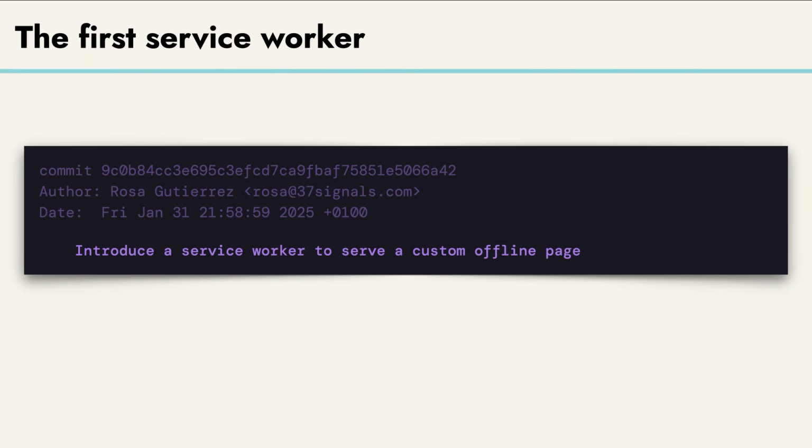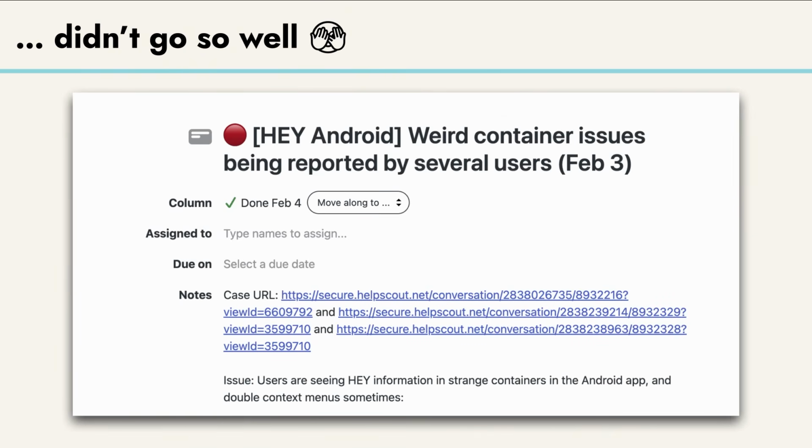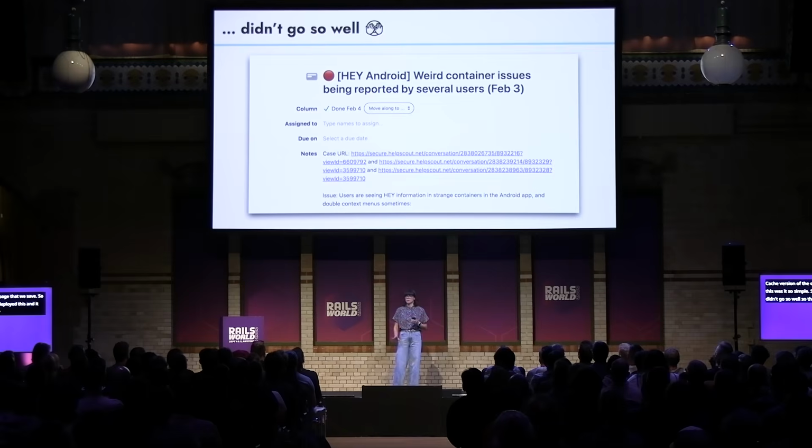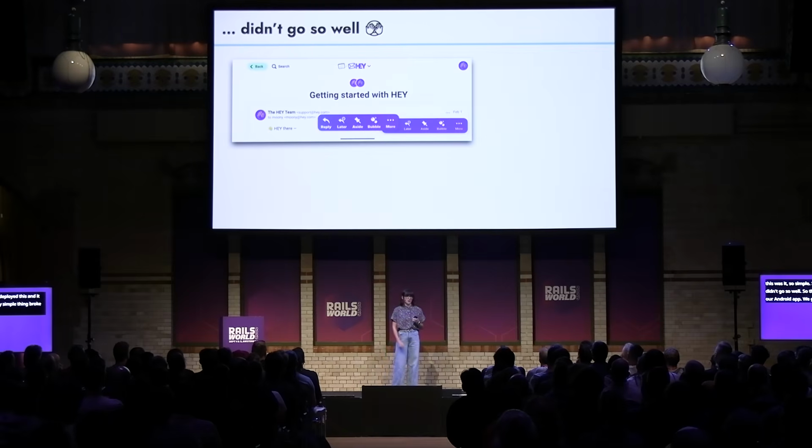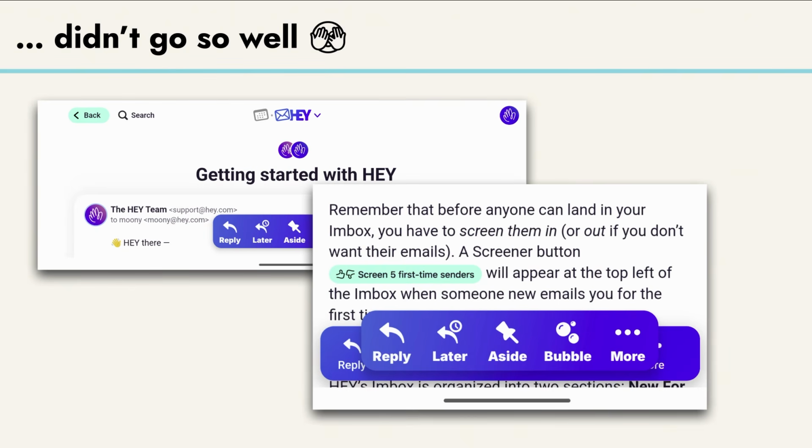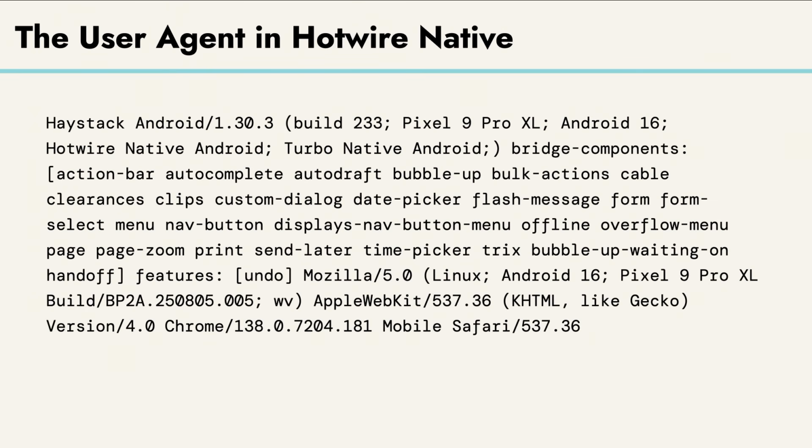So we deployed this, and it didn't go so well. That very simple thing broke our Android app. We got multiple reports from users that were seeing strange things, like double toolbars in several places. This happened in screens where we're using web views. Now, the reason this happened is a bit sneaky.